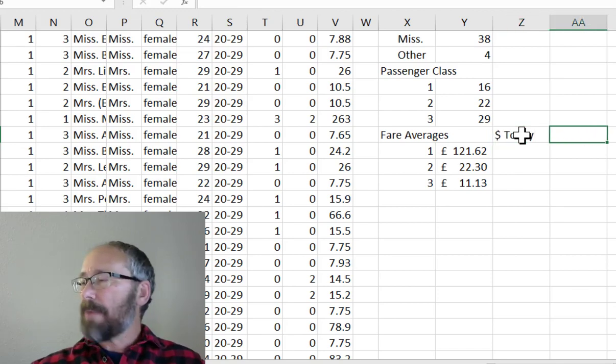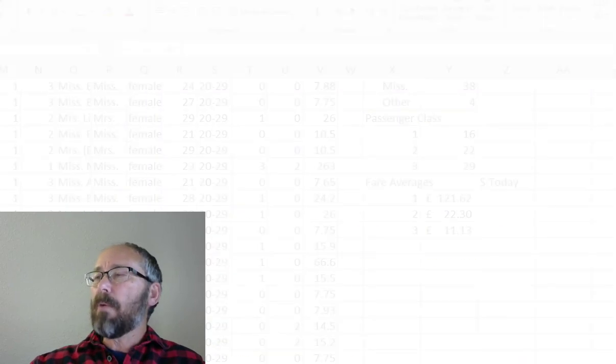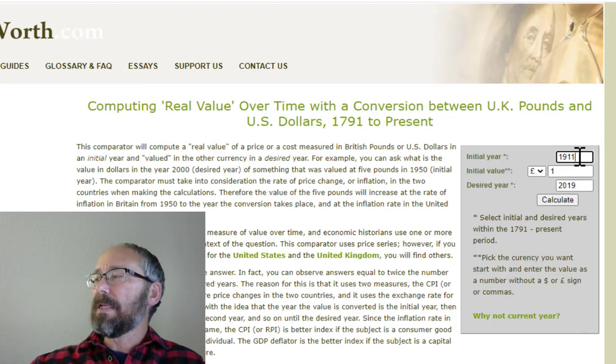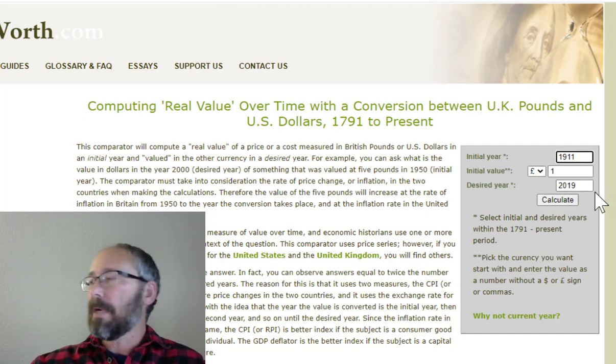And there's a website that I've gone out to look that up. That website is called Measuring Worth, measuringworth.com, and I've selected this conversion. It does dollars to pounds and pounds to dollars. So I've typed in here 1911. I want British pound, 1 British pound, and I want to know what that's equal to in 2019 US dollars. Whatever you pick here, it's going to give you the other one, right?